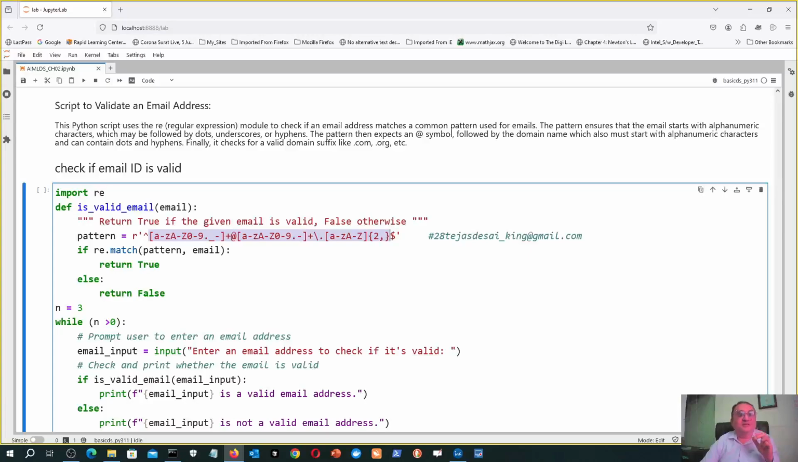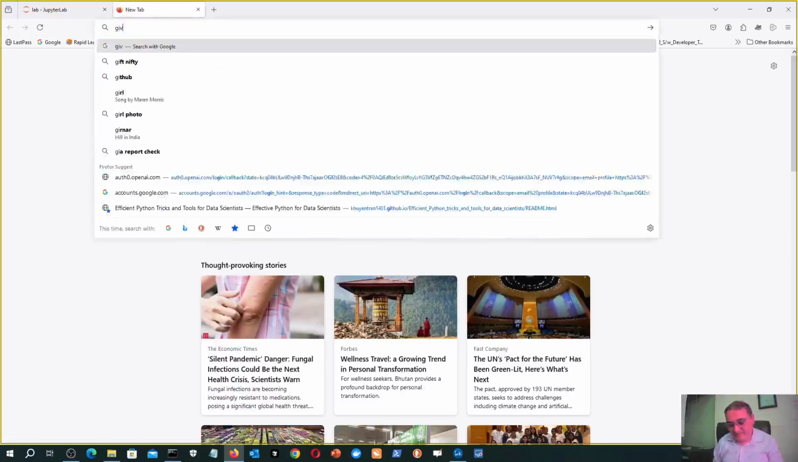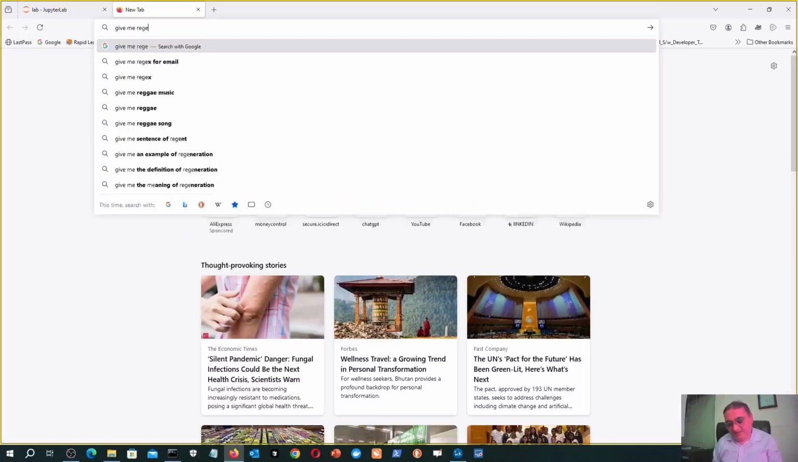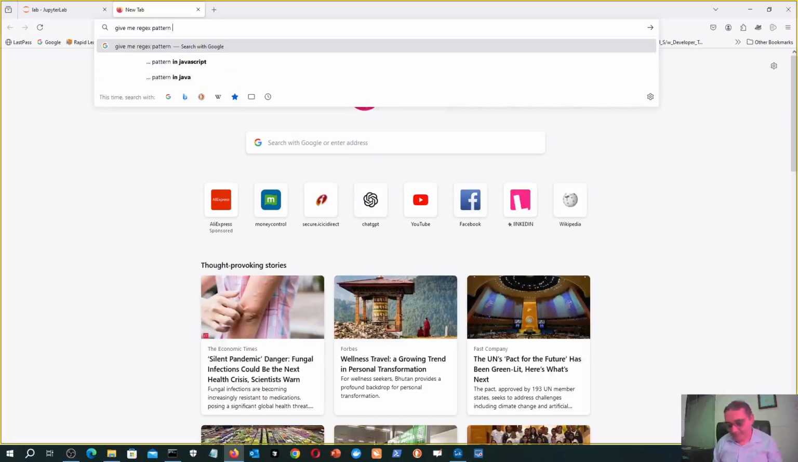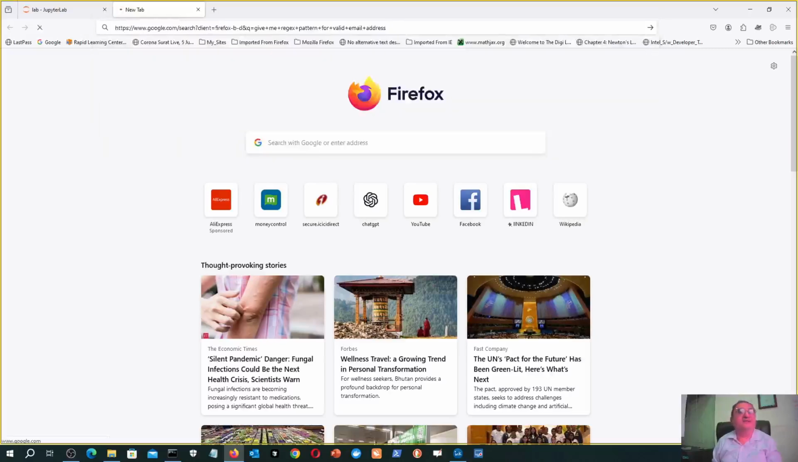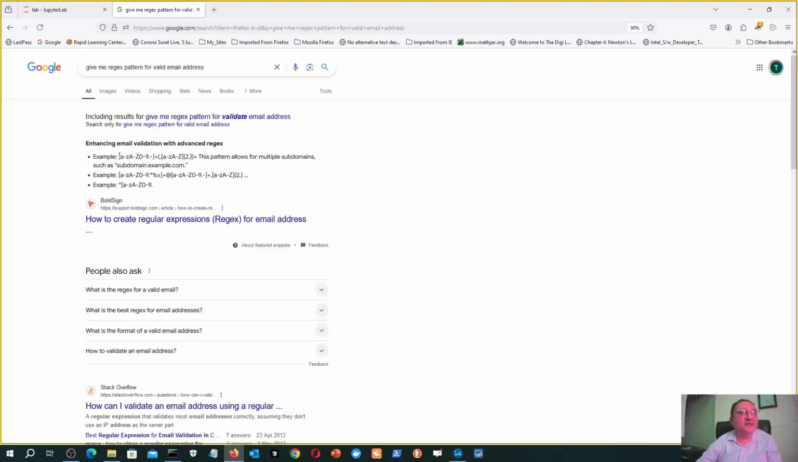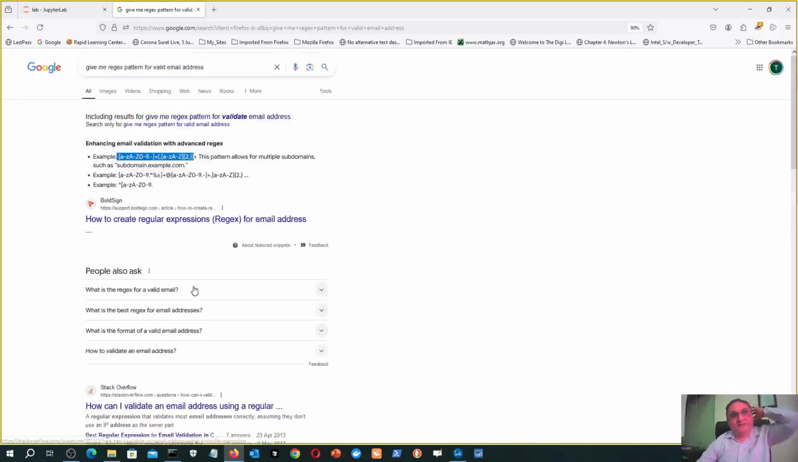Now the whole pattern looks very intimidating, but we don't usually need to remember that pattern. You can just Google it and say, give me the regex pattern. Regex stands for regular expression. So give me the regex pattern for a valid email address, and this is globally accepted, that every email address must satisfy this. Then that pattern is obtained by you. This is the pattern. Multiple such answers are obtained.